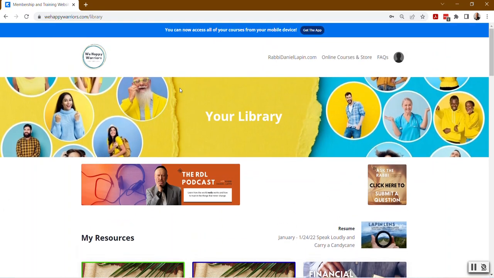If for some reason you are ever on a different page and you want to get back, you'll see this little icon up in the top right corner. If you click on that, it will say My Library. This is the other way that you can access your library from any of our pages.